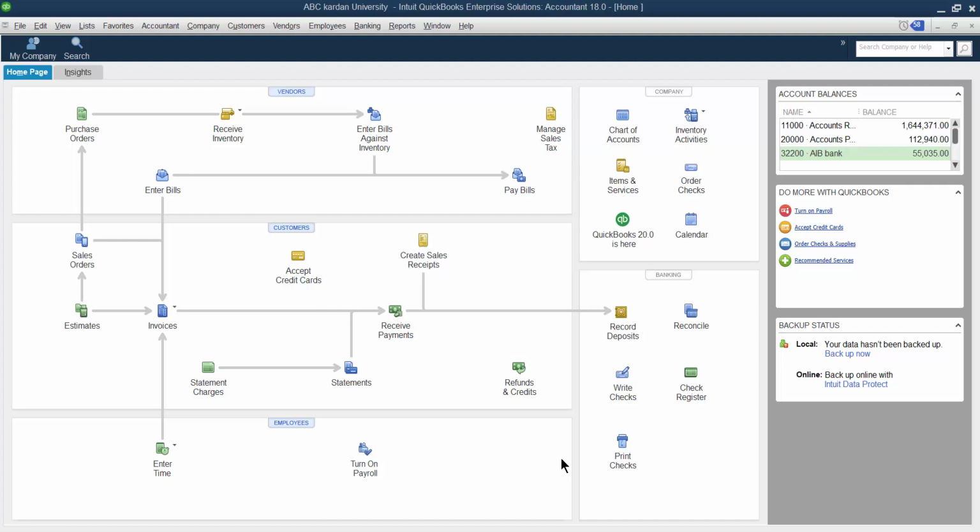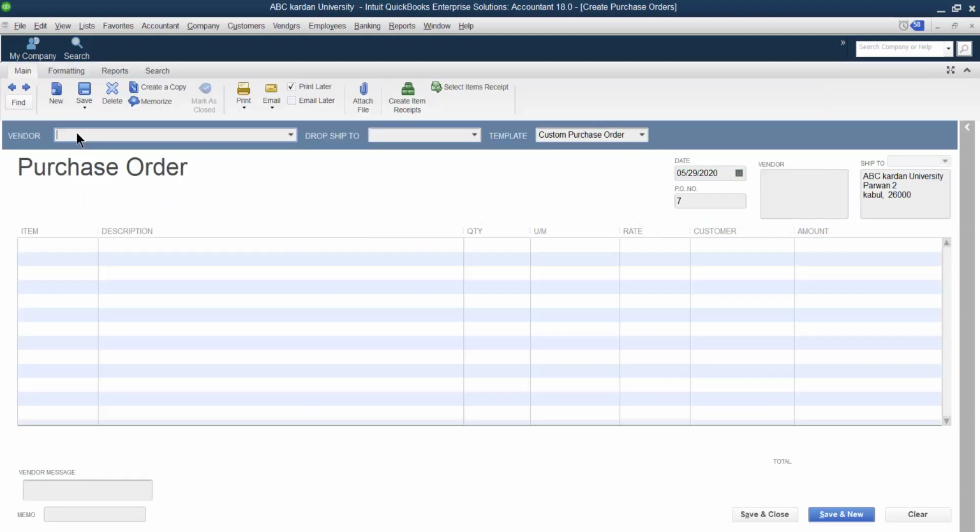Bismillahirrahmanirrahim. So let me take one more example for purchase order, that is, how to create a purchase order. But this time let me take a purchase order from the home page itself. Under the company, under the vendor panel, click on the purchase order. You find the same window.